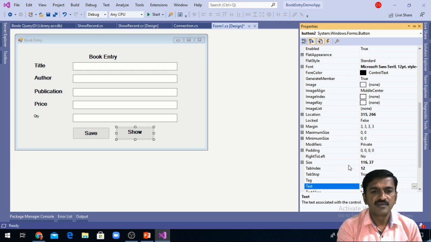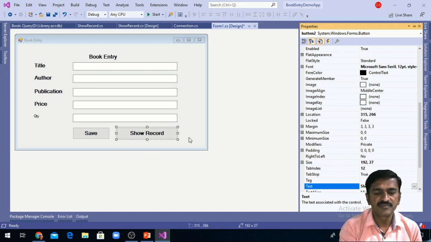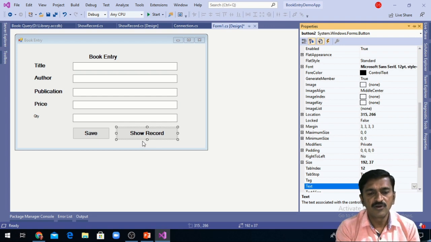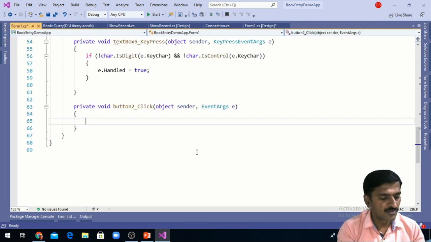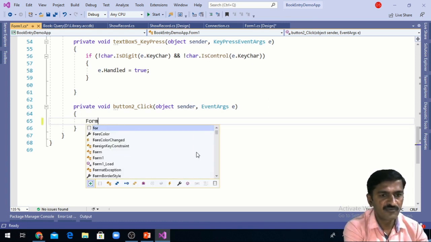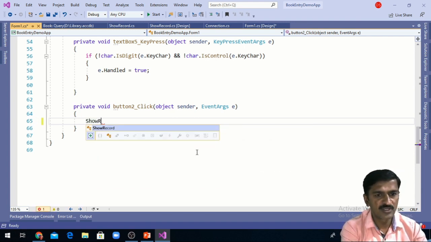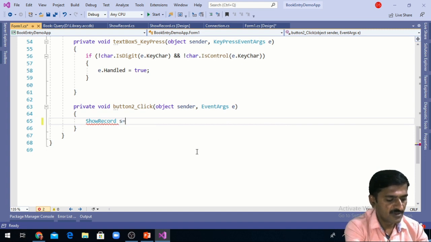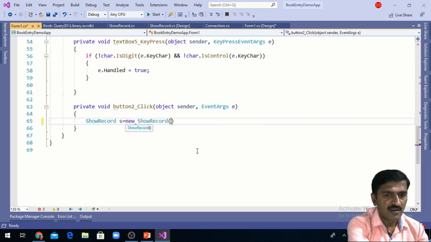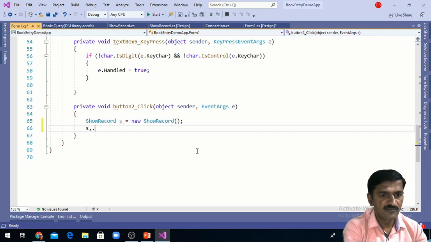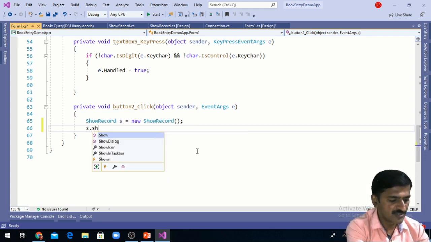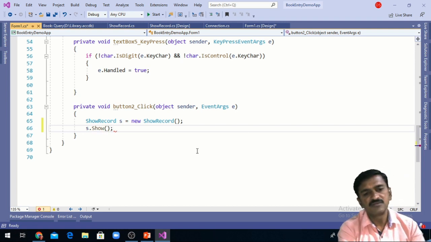So after this, I can write the code for this button. I simply want to open the new form once the user clicks on this show record button. For displaying the new form, we simply have to create the object of the form show record. So our second form is show record. I am creating the object of the second form. Once I create the object, I can display the form by using the show function.